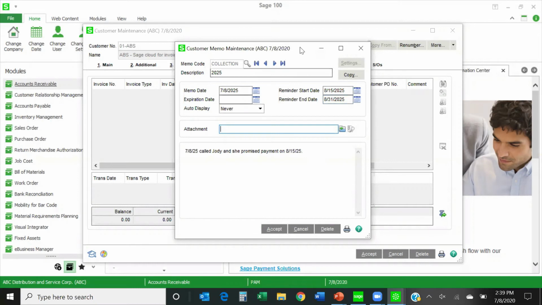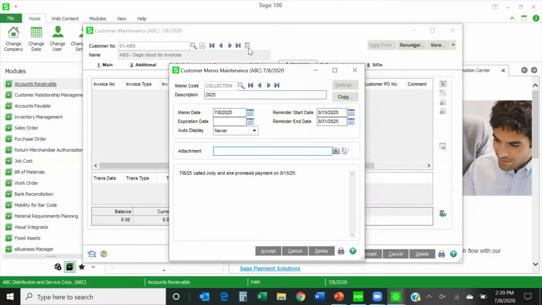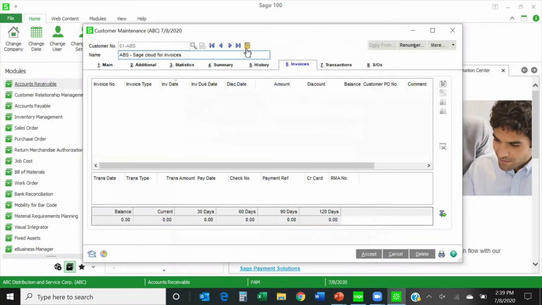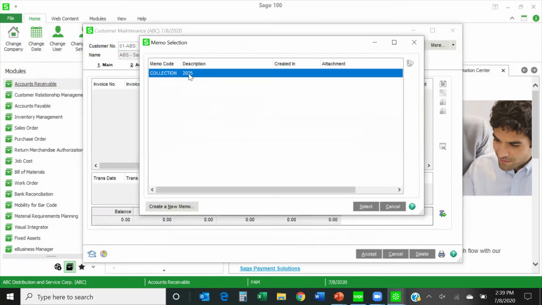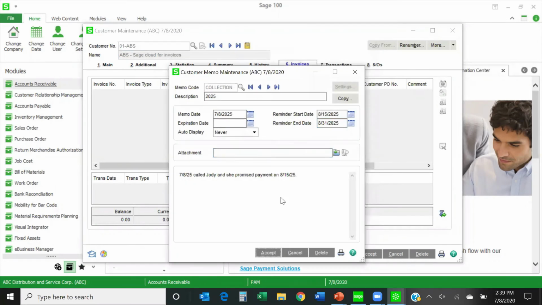And so at this point, now remember how this is not yellow. I'm going to accept this memo. I'm going to exit out of here. So it highlighted the memo field. If I go in and do a lookup, I can now see that collection information.